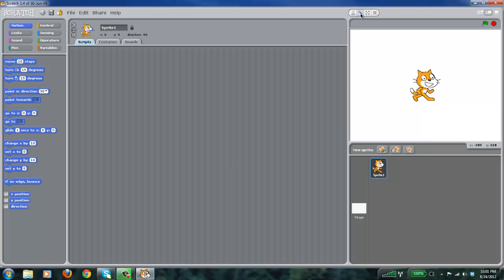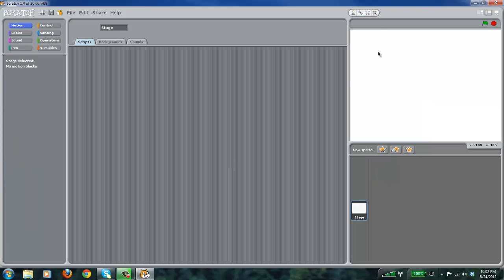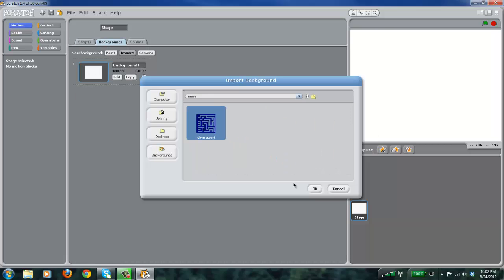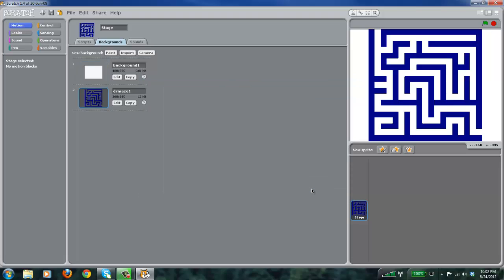To start, I'll need to delete the cat. Then I want to add a background. I searched for a maze online and found this one. This one will work nicely because all the maze lines are the same color, and you'll see why that's important in a minute. Now that I have my background, I want to add Snow White.